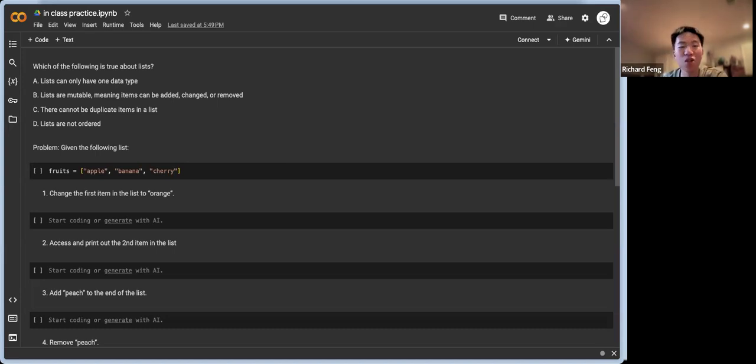A is not true because lists can have multiple data types. C and D are also not true. We can have duplicate items, which is not the case for tuples, which we'll get to later, and lists are ordered. So that's why they are indexed and we can access different elements using their index.